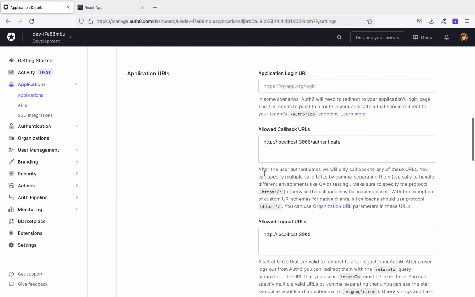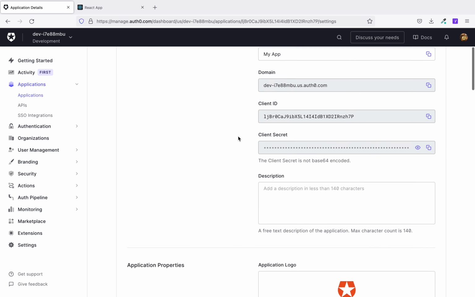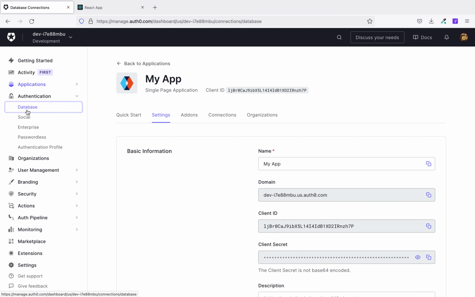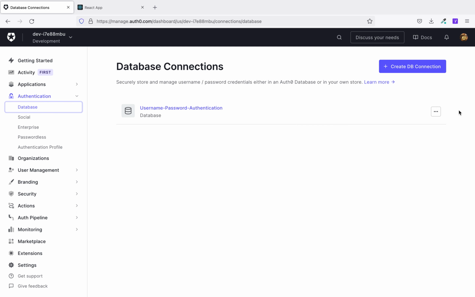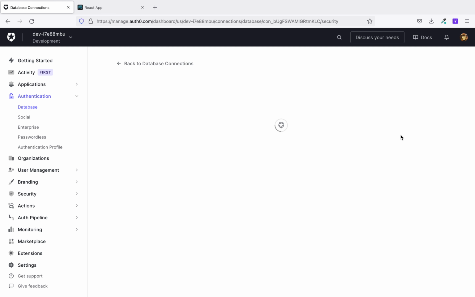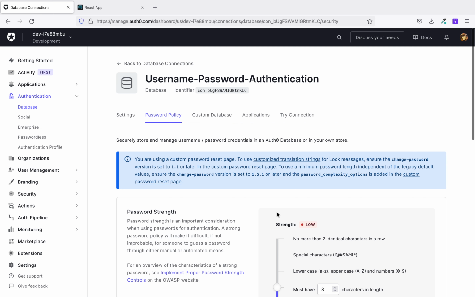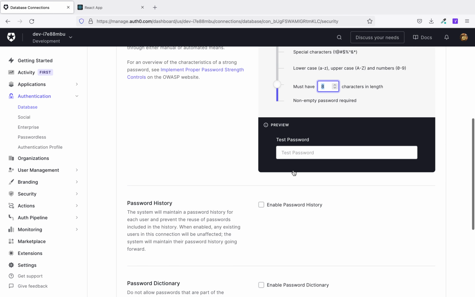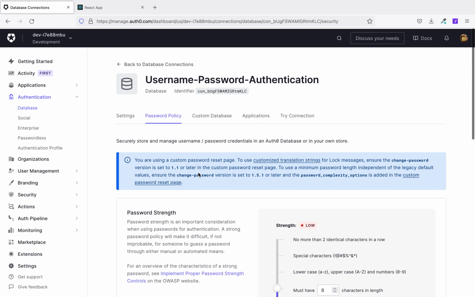I think that's all the necessary things. The next thing that we have to do is go into the authentication and database, and choose the password policy. Just for demonstration purposes, I used a minimum of 8 characters instead of the strong validation. And once you are done, just go down and save changes.